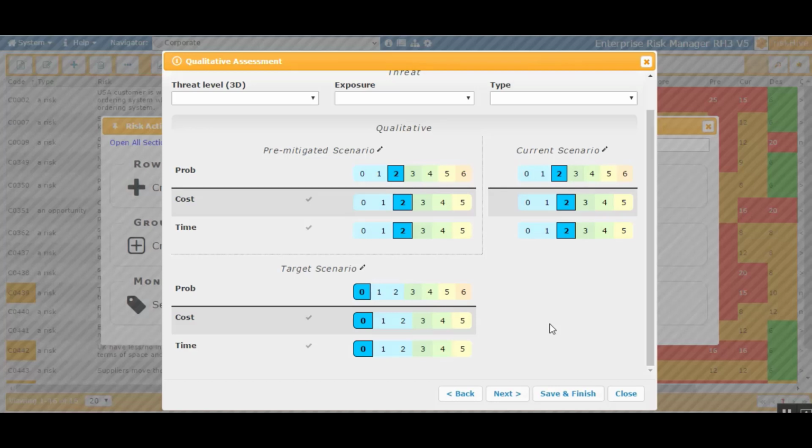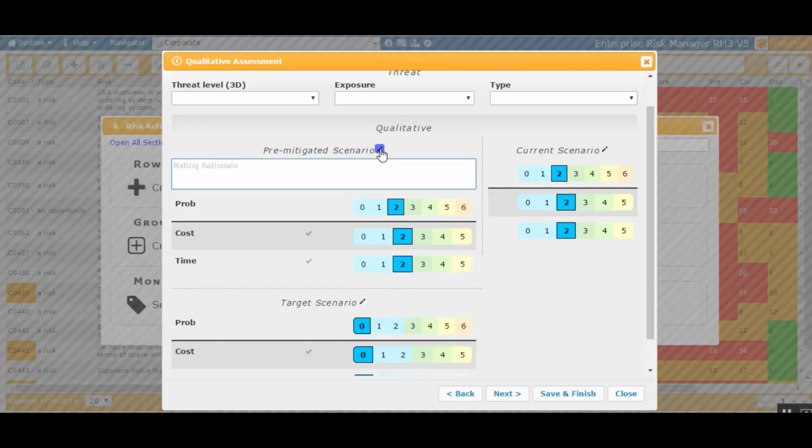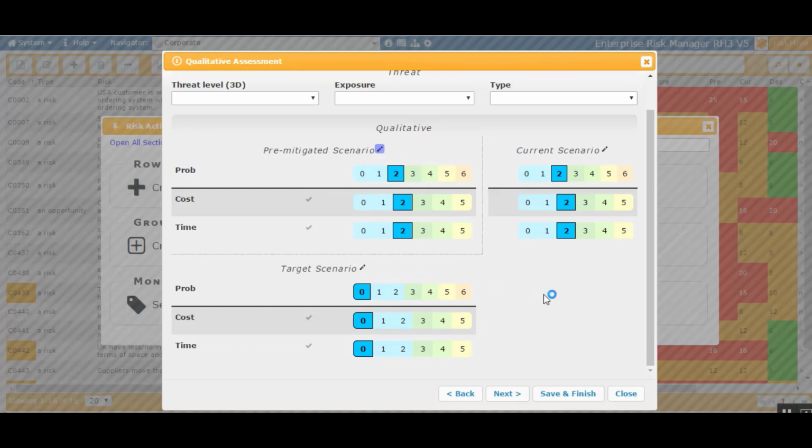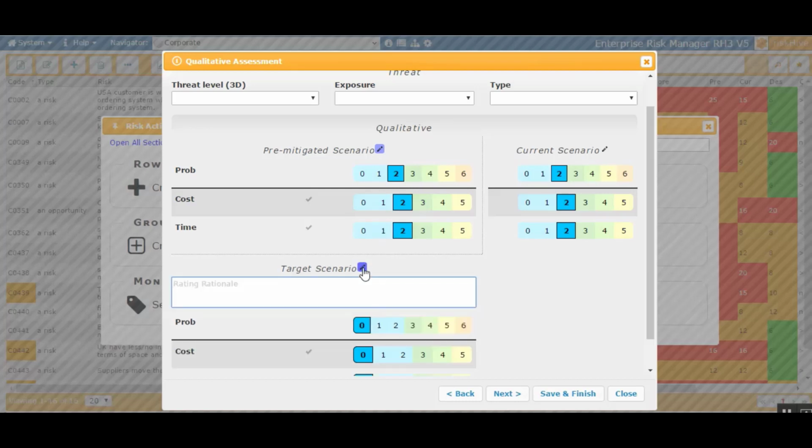Within many of the windows there are hyperlinks. In this case, it's a pen. Click on the pen to show a text box. Explain in here why you think the probability, cost, and times are as you selected. Click back on the pen to hide the comment. You can also give the target scenario a rationale. Click Next to go to the quantitative window.